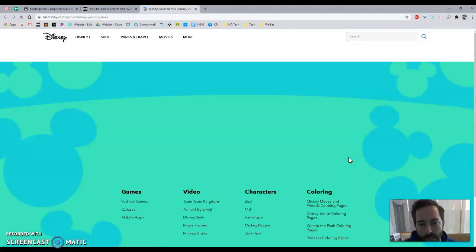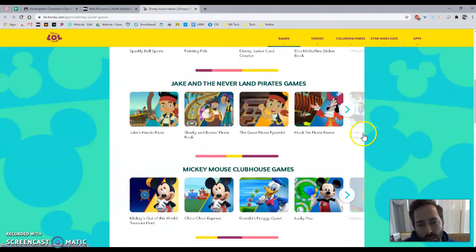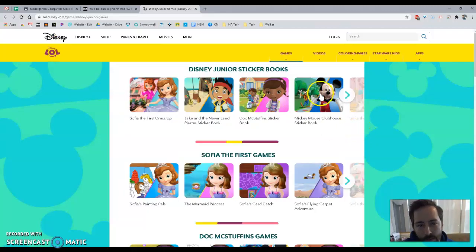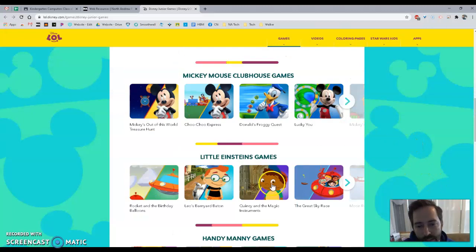I'm sure you've all watched Disney before. So you're going to be able to go and click on the Disney Junior, and you're going to be able to see tons and tons of cool stuff. Okay, so you're going to see all of your friends, all of the people you know, like Mickey, Doc, Jake, Sophia. Okay, and then you can scroll down, and you can see Little Einsteins.